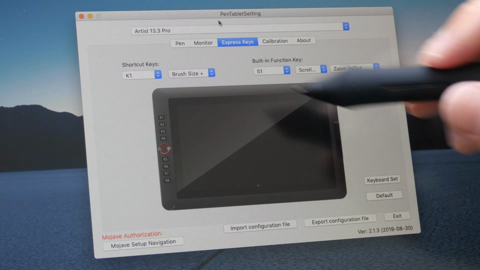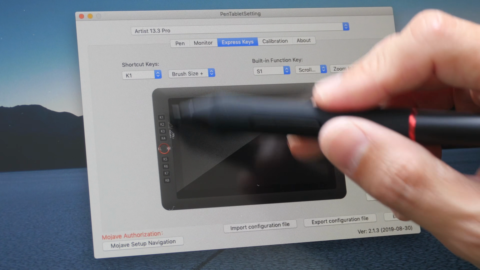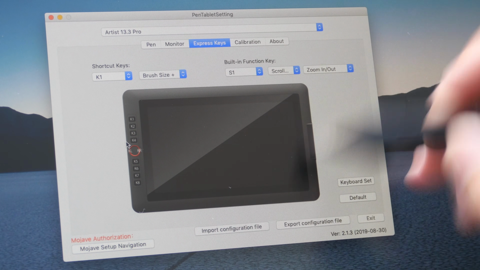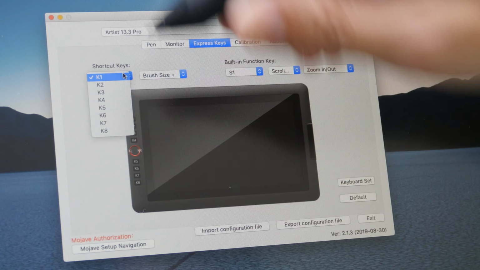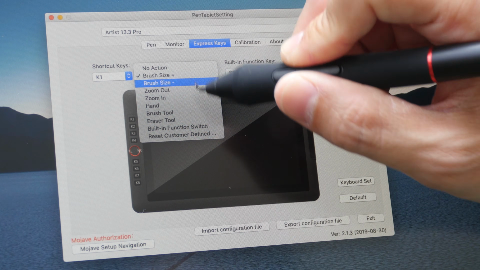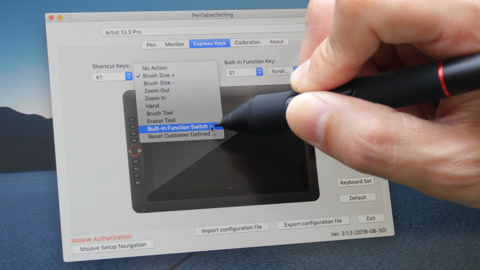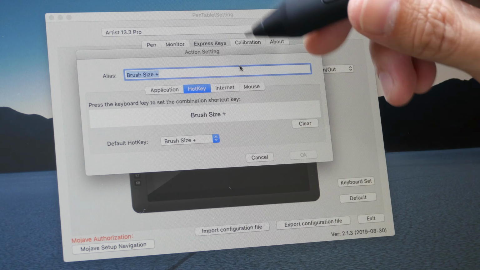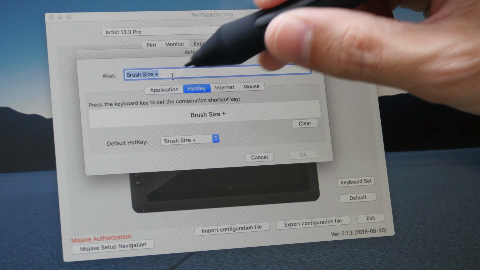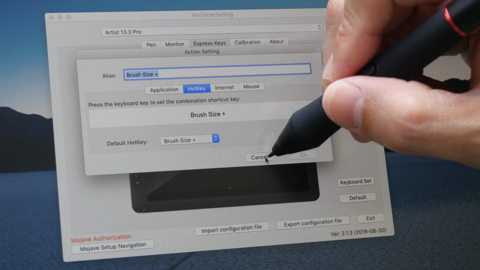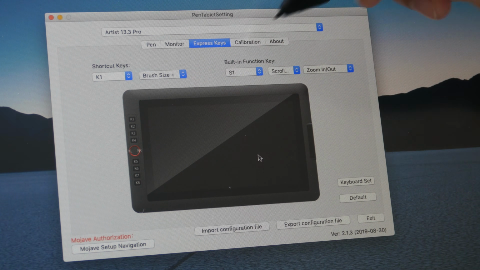For the express keys, this is where you can configure keyboard shortcuts to the side buttons on the pen display. There are 8 physical shortcut buttons and a dial for you to configure. So you can just click here and select one of the 8 buttons and choose from these options available. If you want to set a specific keyboard shortcut, you can just click here, reset customer define, and this will allow you to enter your own keyboard shortcut. You can also use the shortcut to open an application or open a website, but usually for me it's just assigned to a specific keyboard shortcut.